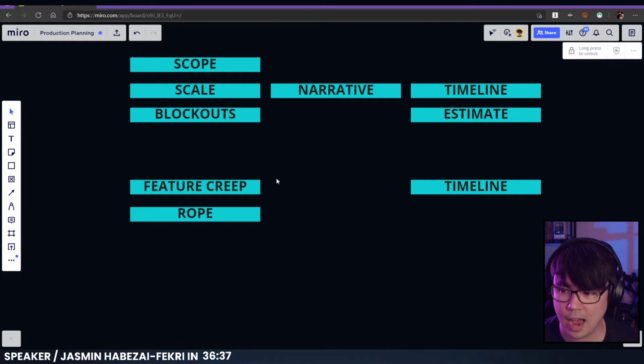I think I'm making my point with how feature creep affects everything. So it's not just how it works, but how it looks, how it plays, how it sounds.